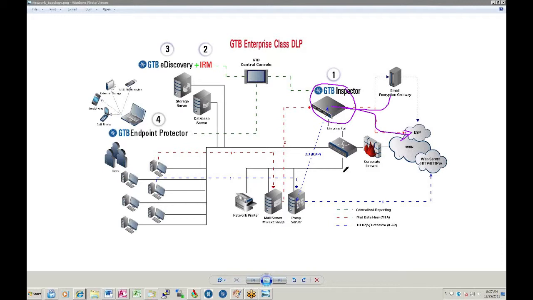internet. HTTPS transmissions could come through ICAP handoff from the proxy server. Those organizations who do not have a proxy server may route their SSL traffic directly to the GTB inspector, since the GTB inspector also has a full SSL proxy. So all ports and all protocols are being scanned by the GTB inspector, and I will start with email.